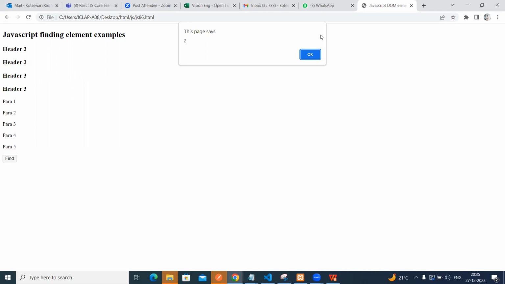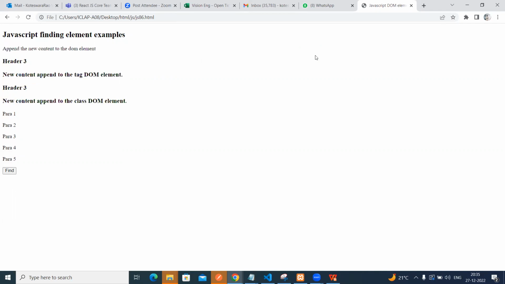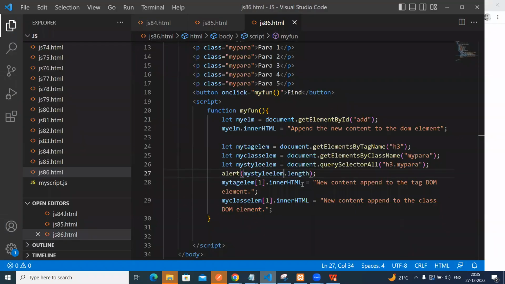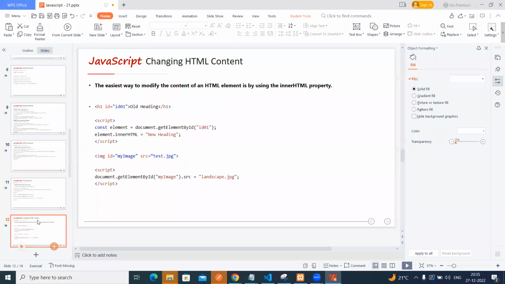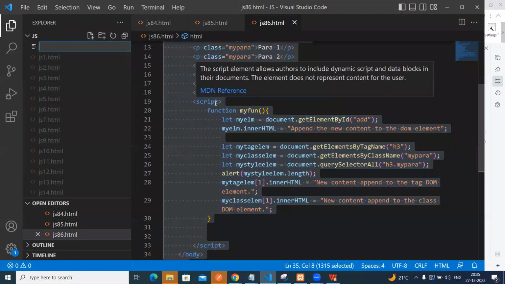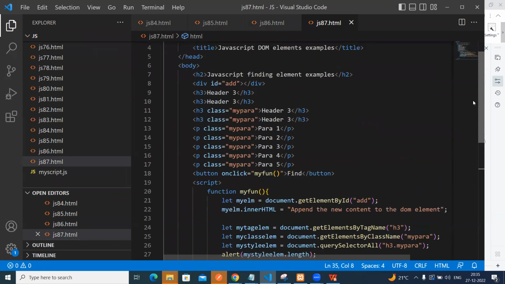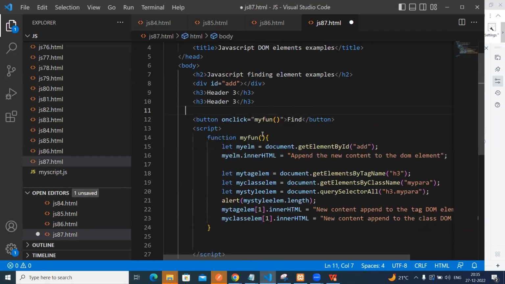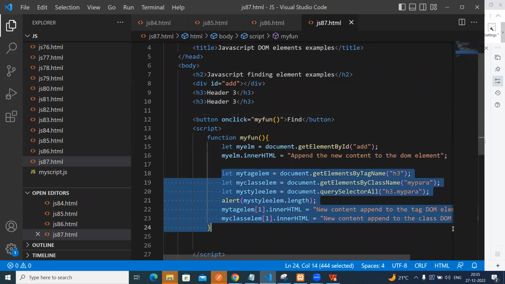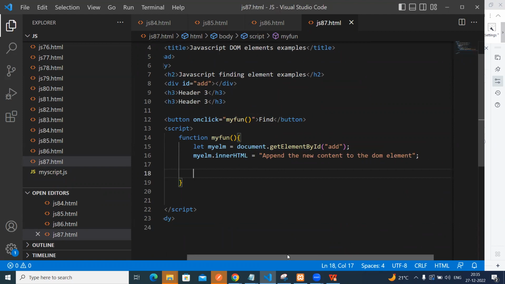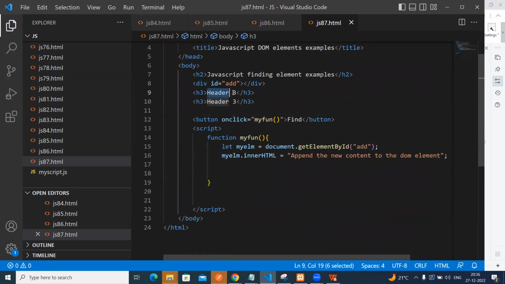Okay, so the next one: how can we modify this content? We already modified using these things. We already added. Here it is: the easiest way to modify the content of an HTML element is by using the innerHTML property. Okay, so now you can see. I have created another example, JS87.html. Inside this one I am removing all these things. Then inside the function, now see here, heading.